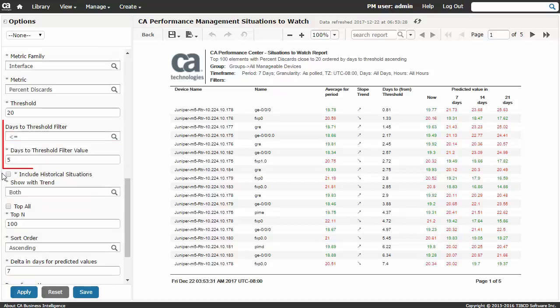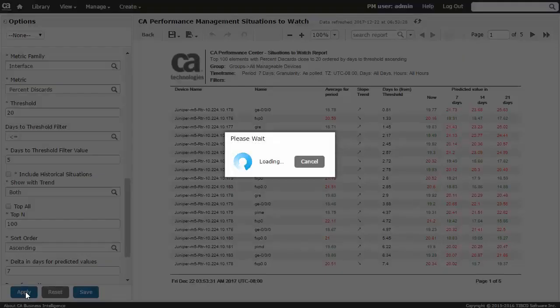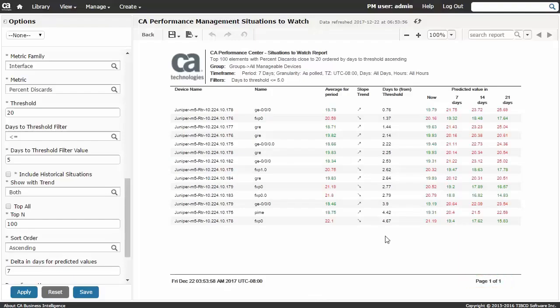For this, we'll choose a days to threshold filter operator of less than or equal and a value of 5 days. Running the report once more, we can see that the number of pages has decreased from 5 to 1 and that the time to threshold has been capped at 5 days.